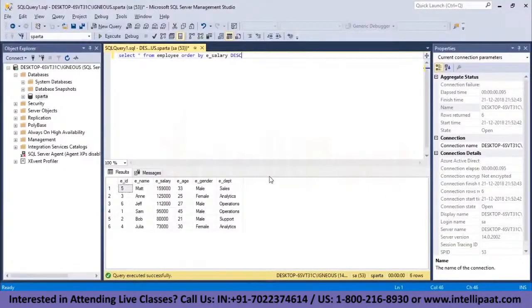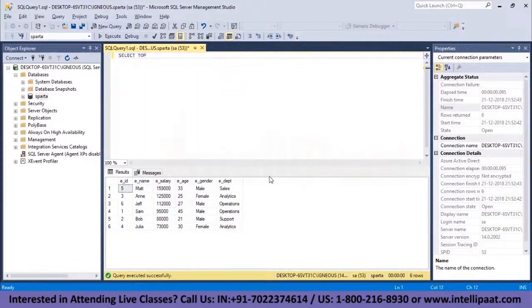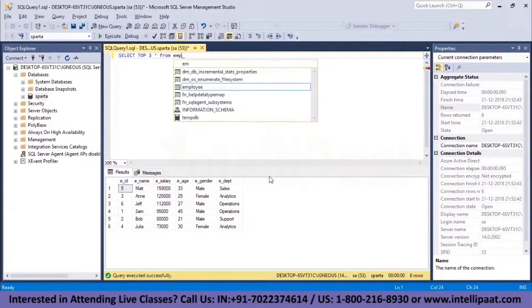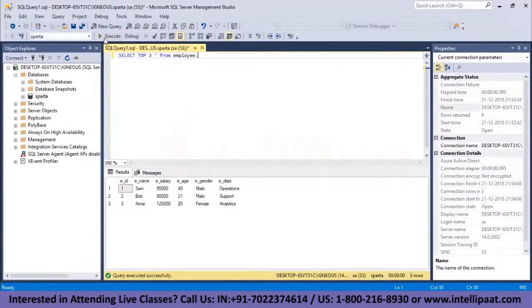So I want to see only the top 3 records from the entire employee table. So this would be the command for that. Select, and then I will use the top keyword. And since I want 3 records, the number would be 3. And since I want to see all of the columns, I will put in star over here. Then I want all of these records from the employee table. So this is the entire command: select top 3 star from employee. I'll hit execute, right? So I've got the top 3 records from the table.